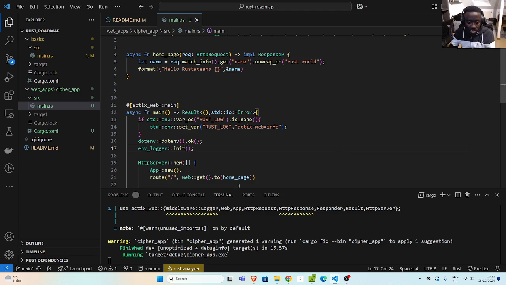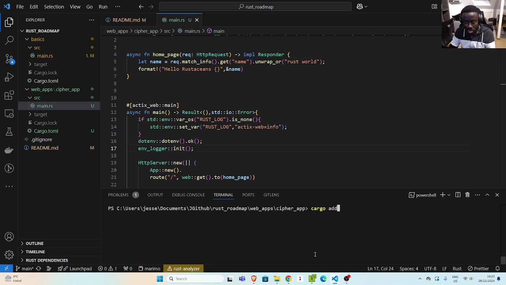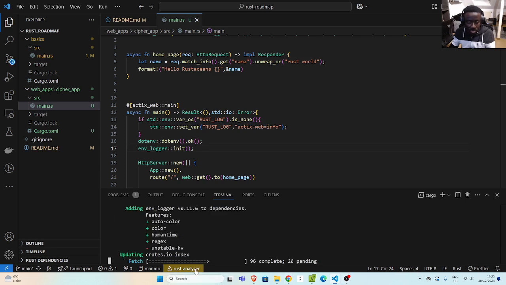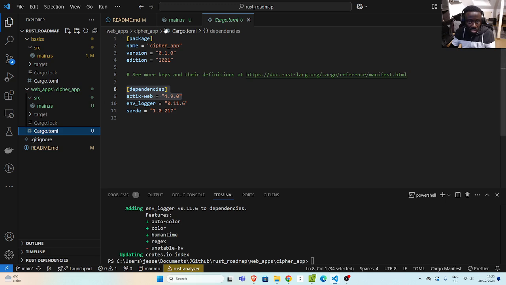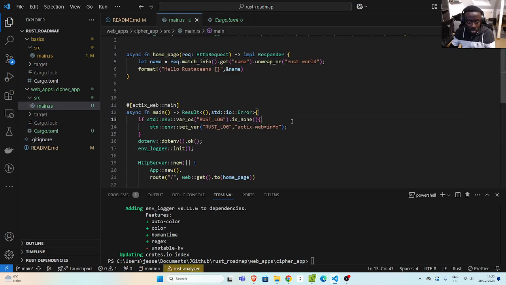So now let's stop it, and then I can add it with this. So it's going to be my cargo add env logger, and it's going to add env logger to it. So if I go back to my cargo crate, I have my Serde and env logger, so we can log it out. And then we can now come back to my app.